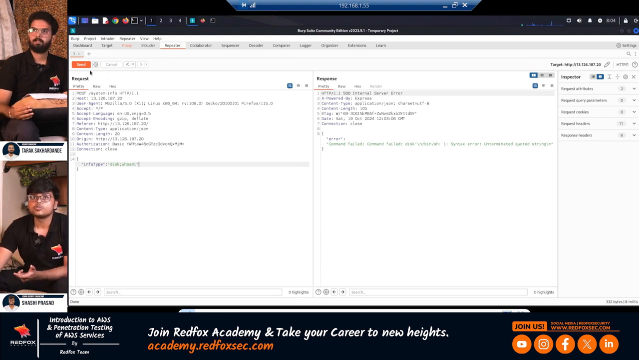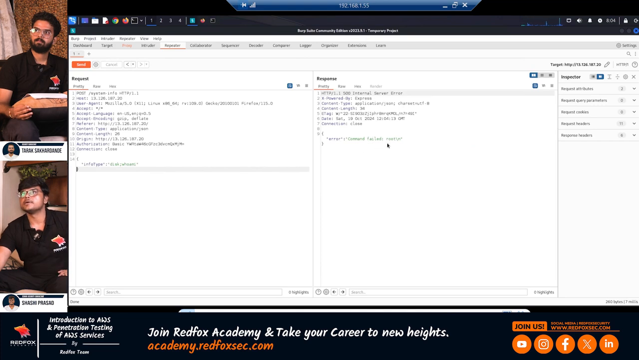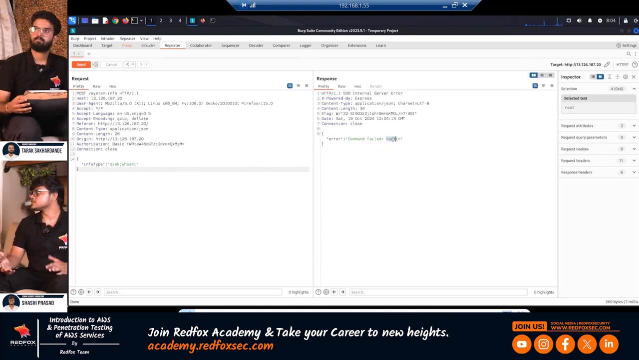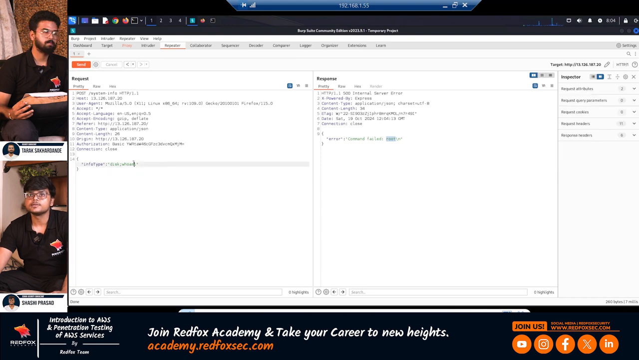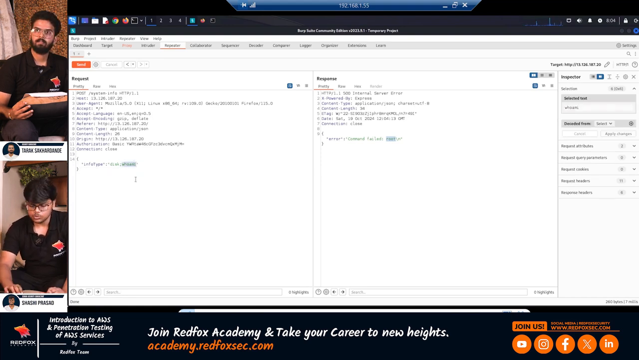So let's try whoami, and let's send. As you can see, we are the root user on this machine. Okay. I think we have command execution. So maybe let's do hostname.